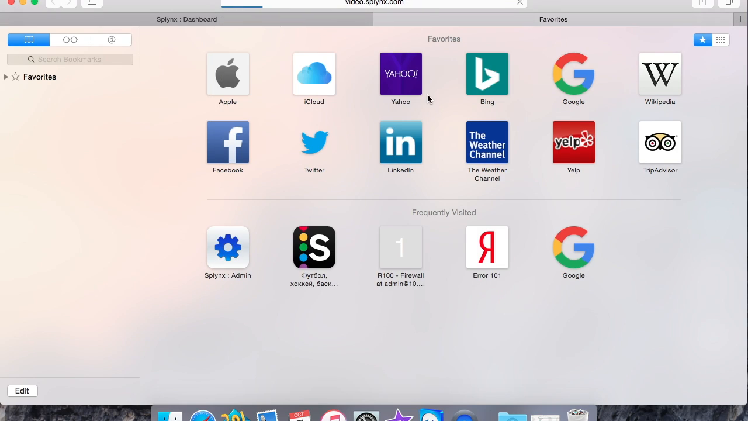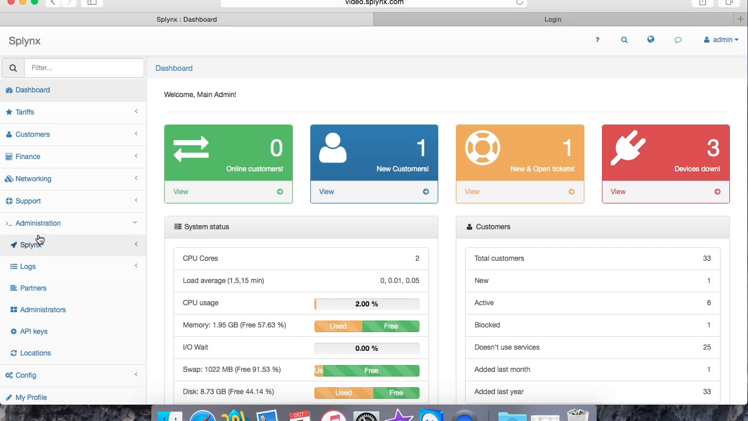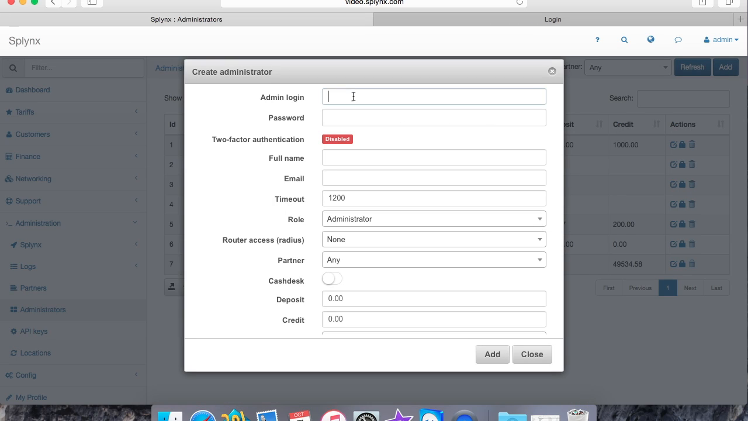In the Cashdesk you can add the administrator, and this administrator will have access only to payments, so he will not be able to change the customer's data and settings of Splynx, but he will just receive and process the payments. So let's create this administrator.